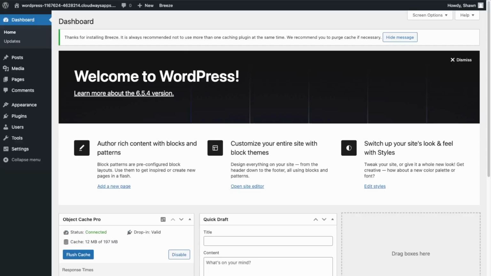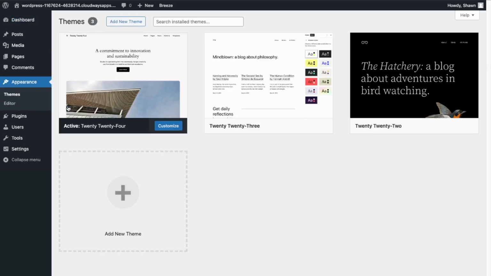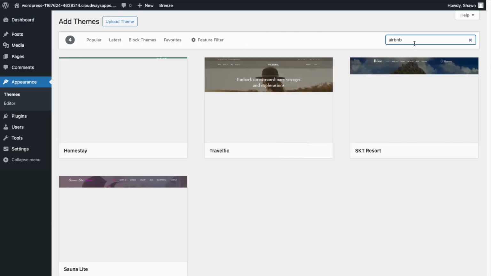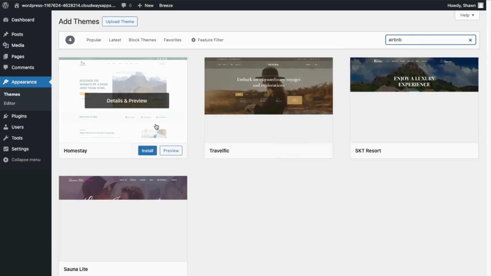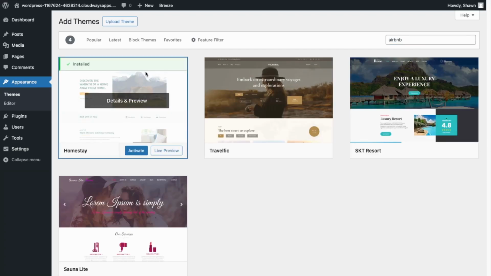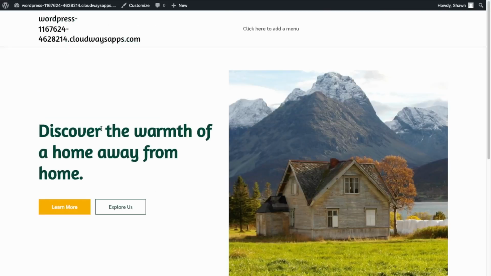Okay, so here I have a fresh install of WordPress. So what we want to do first is install a theme that will give us a good foundation to our Airbnb clone. So what you want to do here is go into appearances and themes. Okay, so if we search Airbnb here, we can use this theme over here. So now the theme is installed. Next, we want to activate. Okay, great. So we have like a good foundation for the theme.